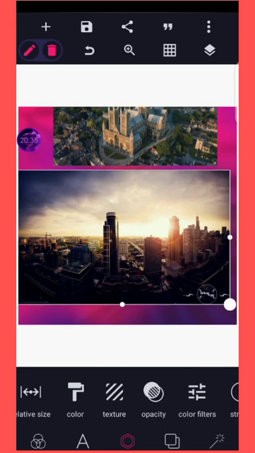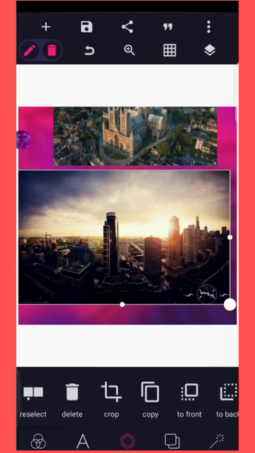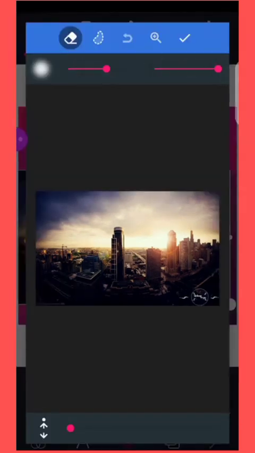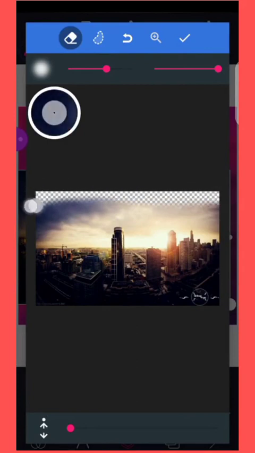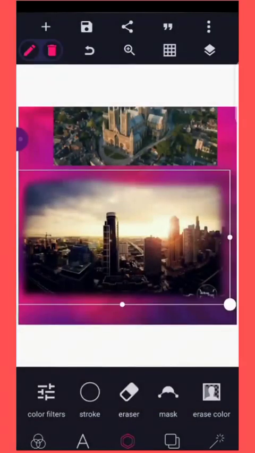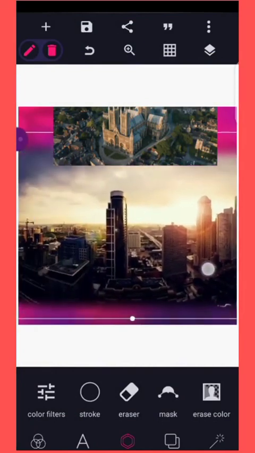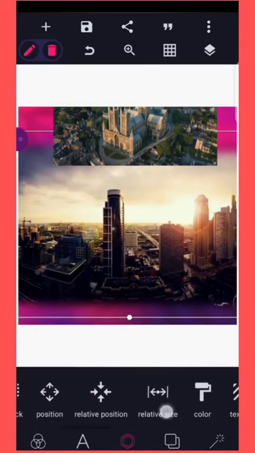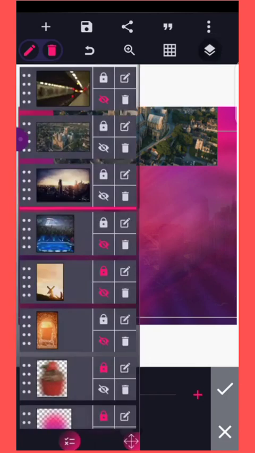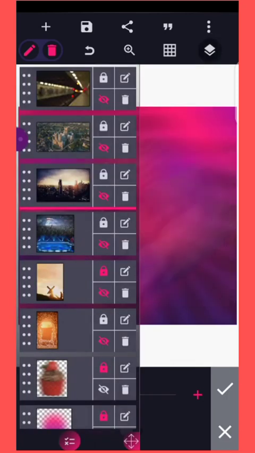So you can just come here and erase the top again. Just erase the top. Then probably if you need to erase the bottom, but I don't see the need for erasing this one. So I can just come here and, the same way, reduce the opacity. So it's now having that effect on the background. Another background you can also use is a blurred background.